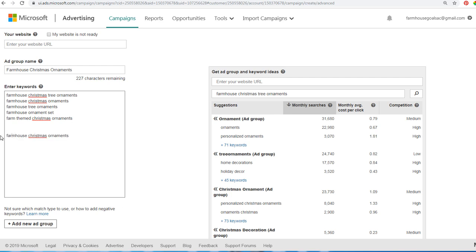So what we want to do is make sure that each of these search terms includes the term farmhouse. So you're going to enter a plus sign there. Christmas, you're going to enter a plus sign there, and ornaments, you're going to enter a plus sign there. That makes these broad match modifier keywords.